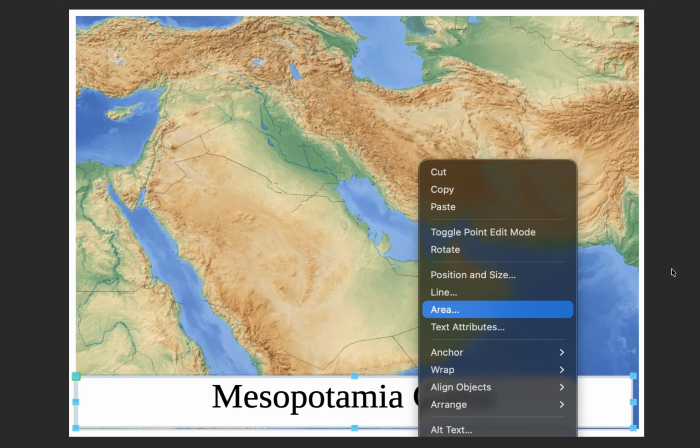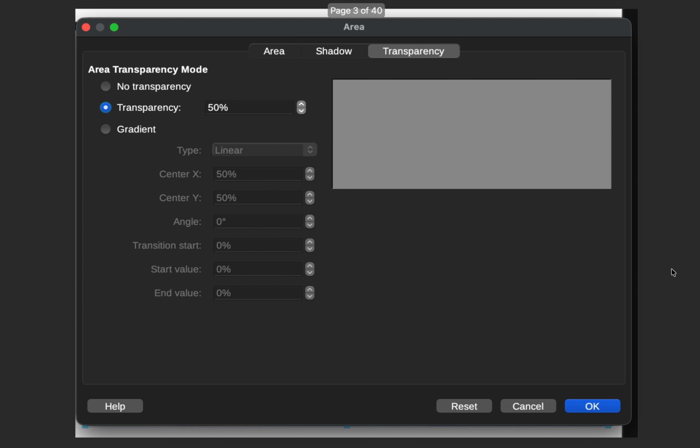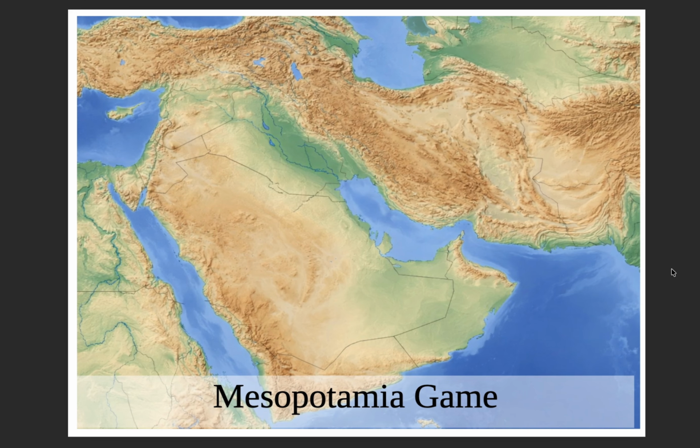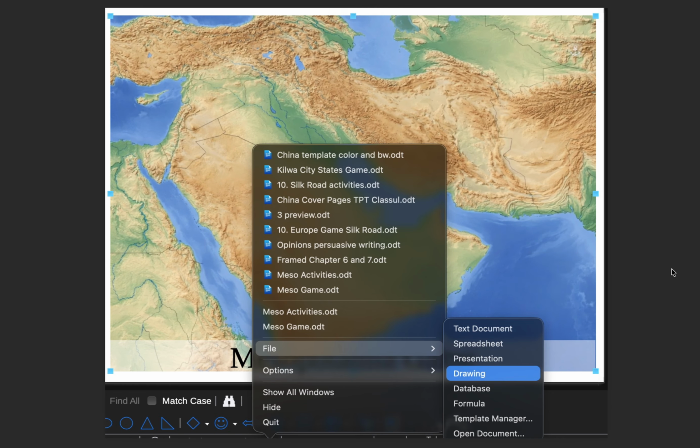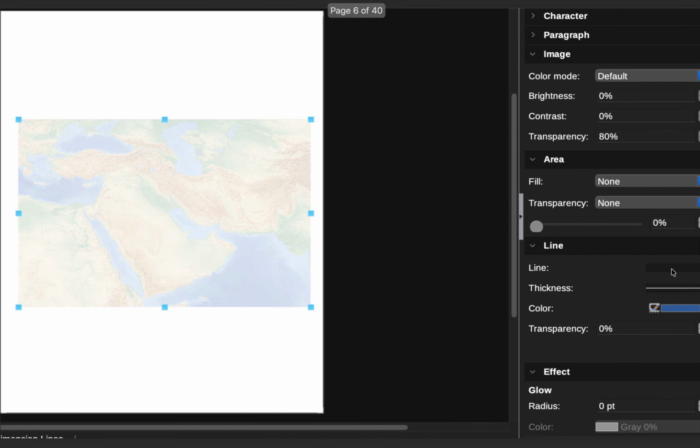So then I went through, I put in this graphic, and it was like Mesopotamia game, and then I went to right click on the screen and click to area, made it transparent by 50%, and that gave me that effect. After that, so I'm using LibreOffice, by the way, which is like an alternative to Microsoft Office. After that, I went through to LibreOffice Drawing, and I took the image and I made it transparent by 80%, and you can see it right here.